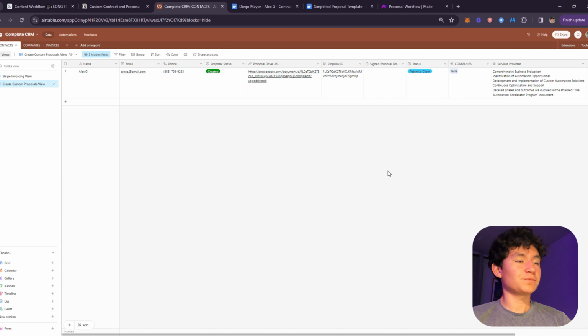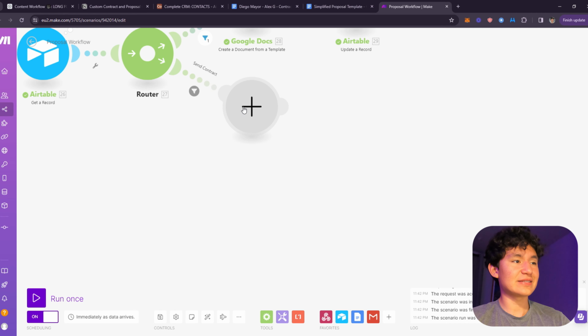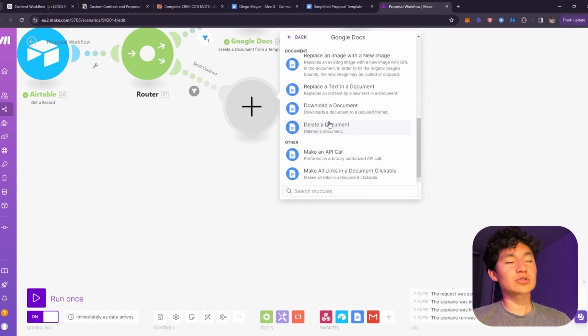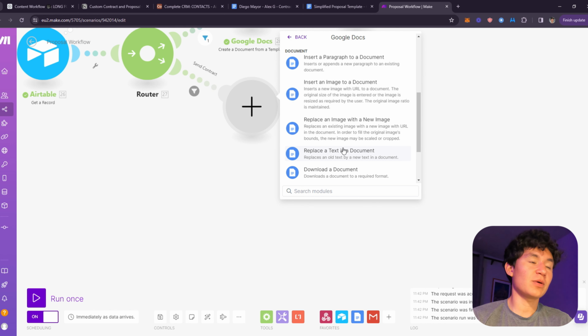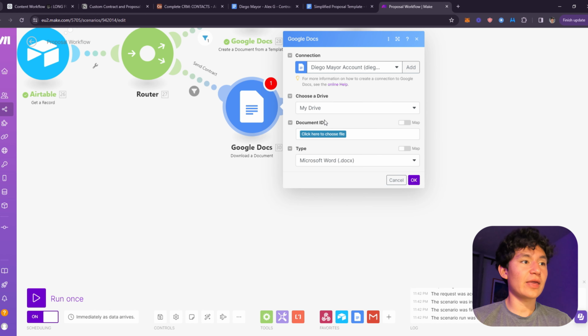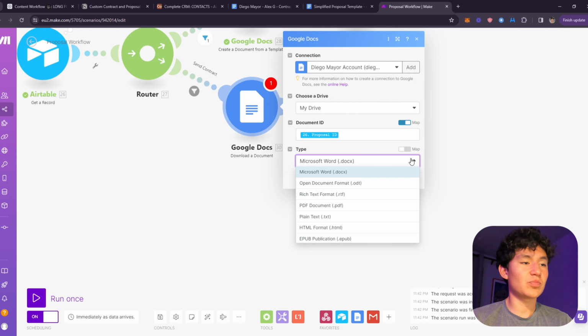Okay, cool. Once we're done with this, and you want to actually go ahead and send it, we're gonna go ahead and set up that flow, right? Because we also want to be able to send it with one click, not only generate it, but also send it. So yeah, we're gonna download a document right here, and we're gonna map this document ID. We're just gonna select the proposal ID, which we already are supposed to have.